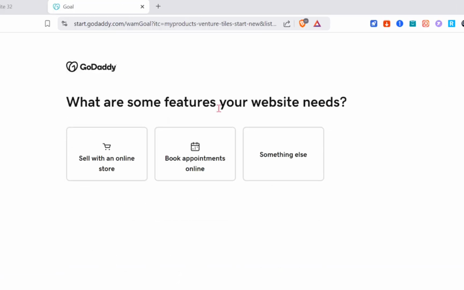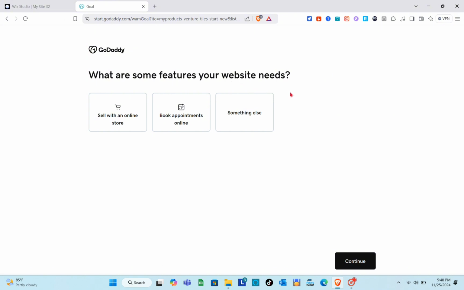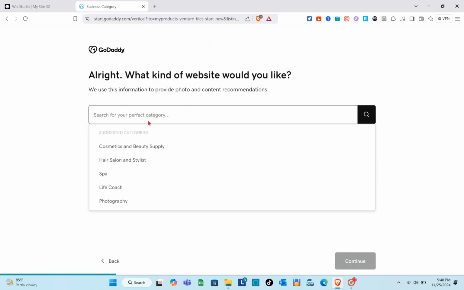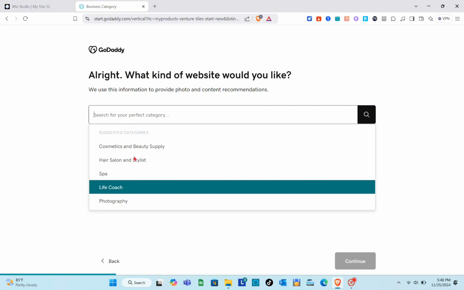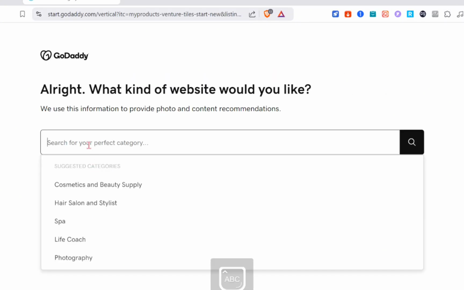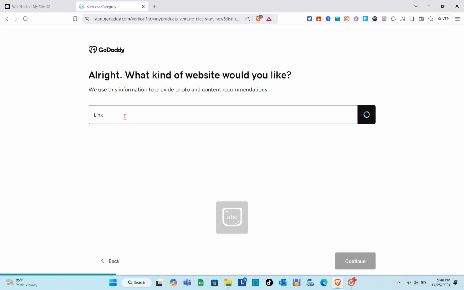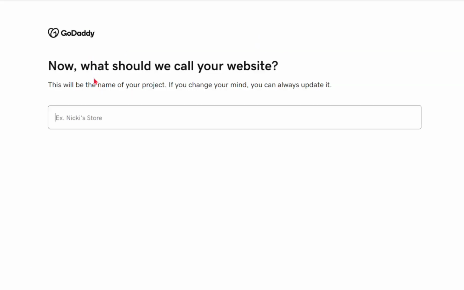Now, what are some features your website needs? I can select Sell with an online store or something else. I'm just going to select something else and click on Continue. And then, what kind of website would you like? I'm going to select right here Photography, Live Coach. You can also use the search bar and type it out. So I'm going to search for social media marketing. Then after that, just click on Continue.